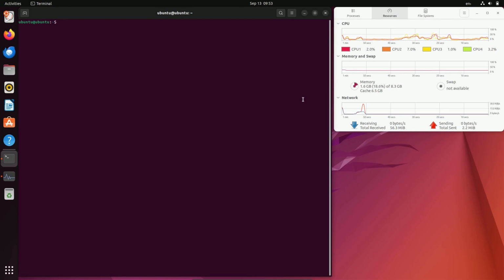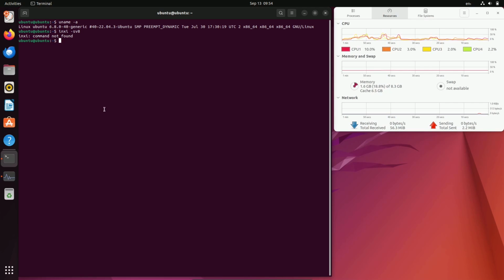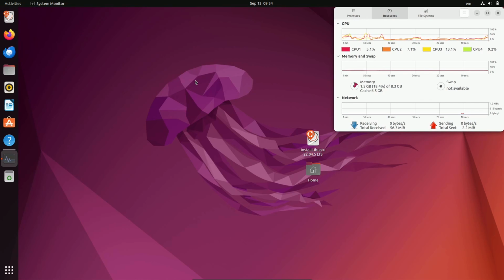Those were all the important things which changed in this specific version. You can just type in uname -a for the kernel information. You should be seeing the kernel information which I already showed you. Just type in inxi -Sv8. You need to install all those things like inxi and neofetch on your own. But the Mesa version and the kernel version are changed in this version, so I already showed you.